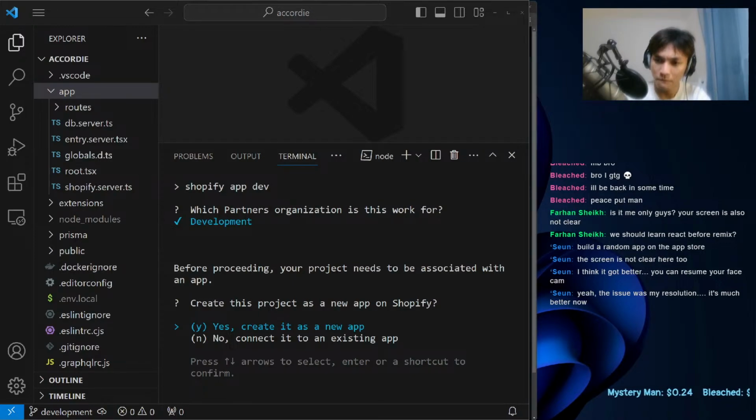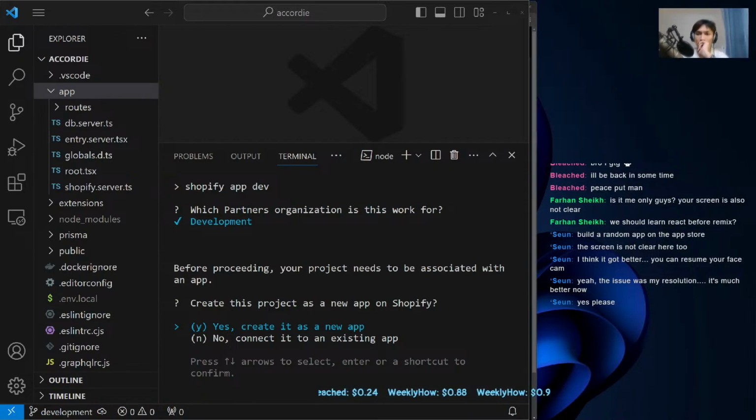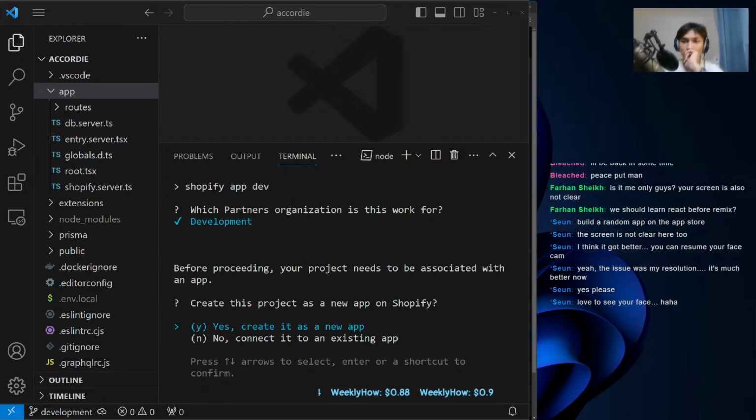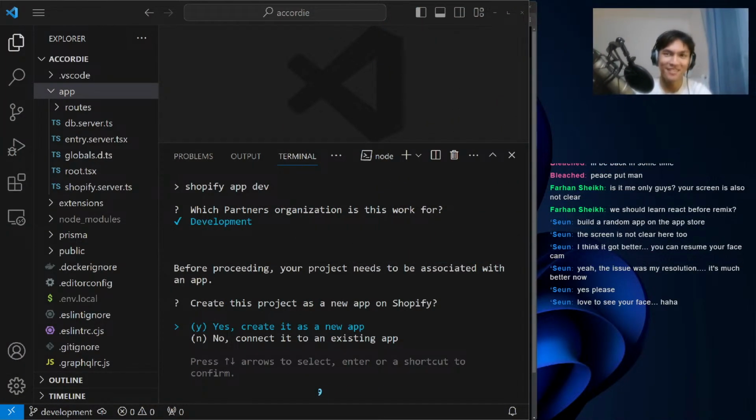Oops. Hold on. Okay, let's just make it smaller. To be honest, it doesn't really matter. Oh, you love to see my face. Okay, let me make it bigger. Let's just make it smaller.